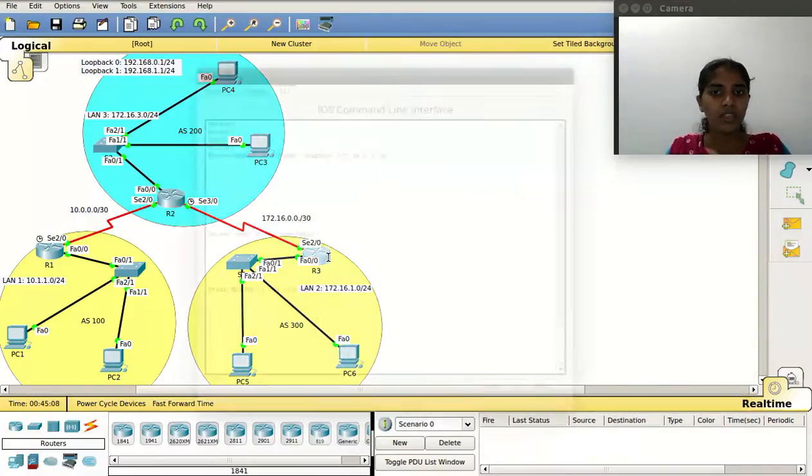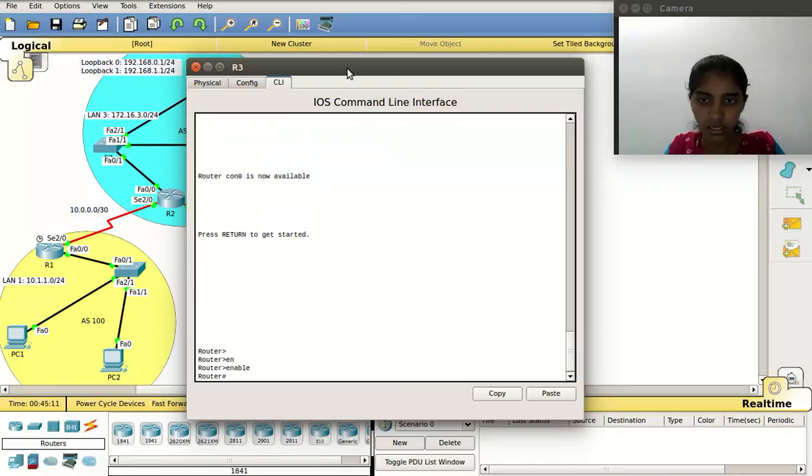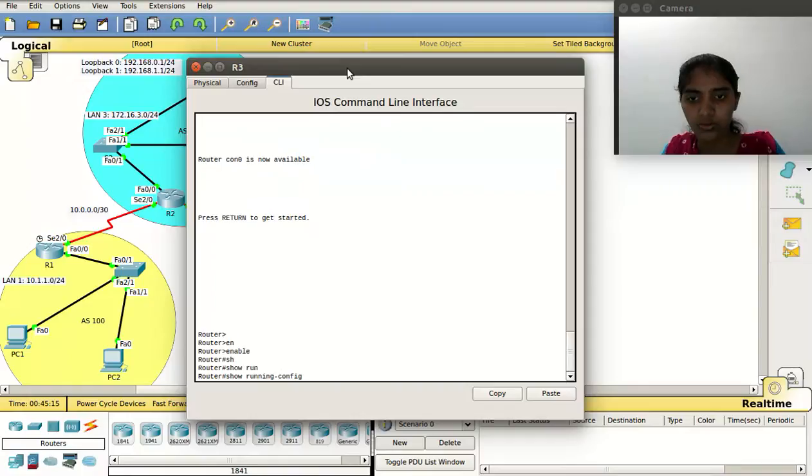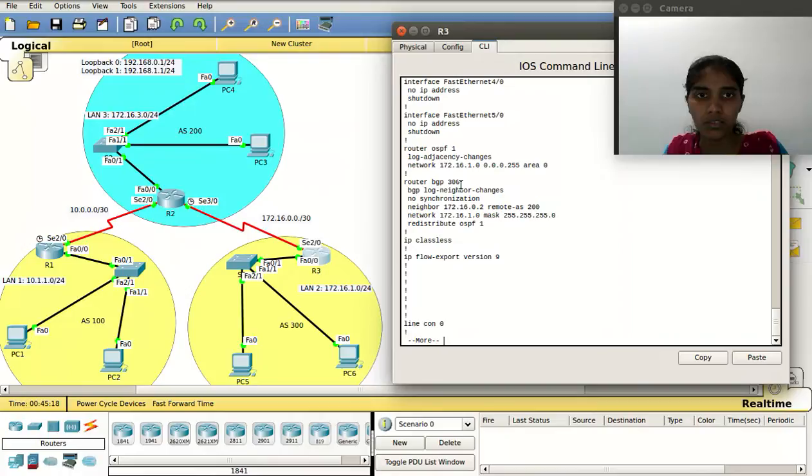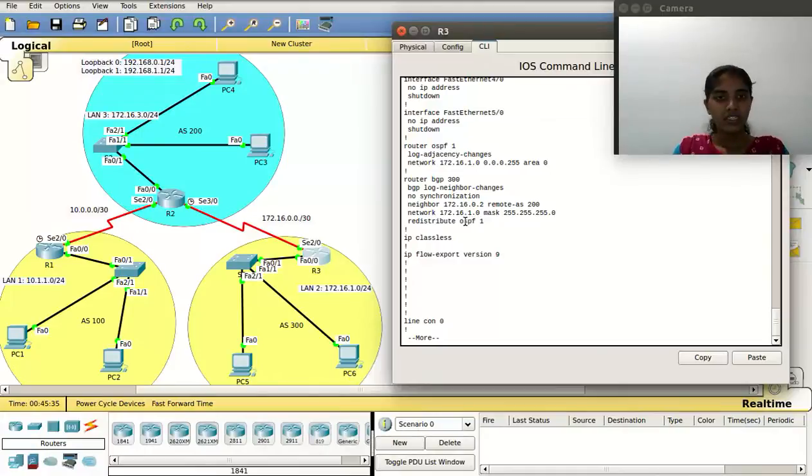Similarly for R3, the BGP configuration is given. Enable and then show running configuration, so that we can view the configurations that are made. So here we say router bgp and the autonomous system number. And then we configure the neighbor, saying neighbor 172.16.0.2 and the remote-as, the autonomous system where R2 is present, that is 200. Then we say network, the network that is present internally, and then mask and the subnet mask for the site. Then redistribute ospf. So here ends the configuration for BGP.